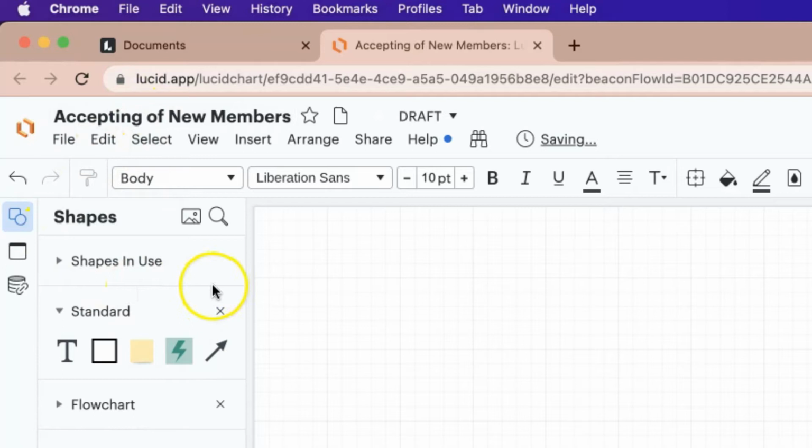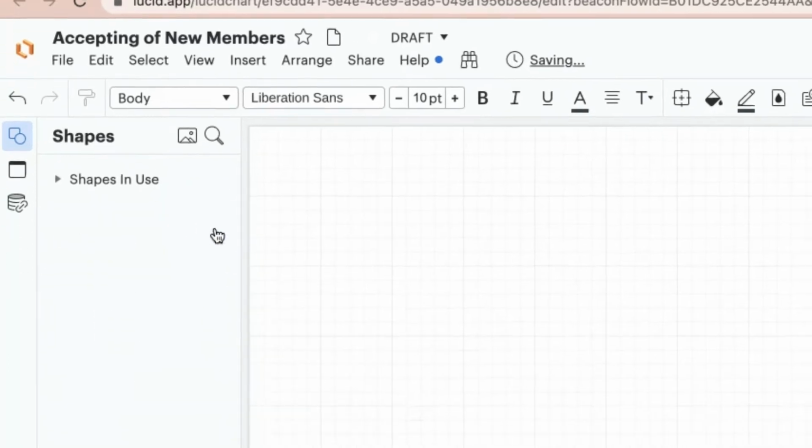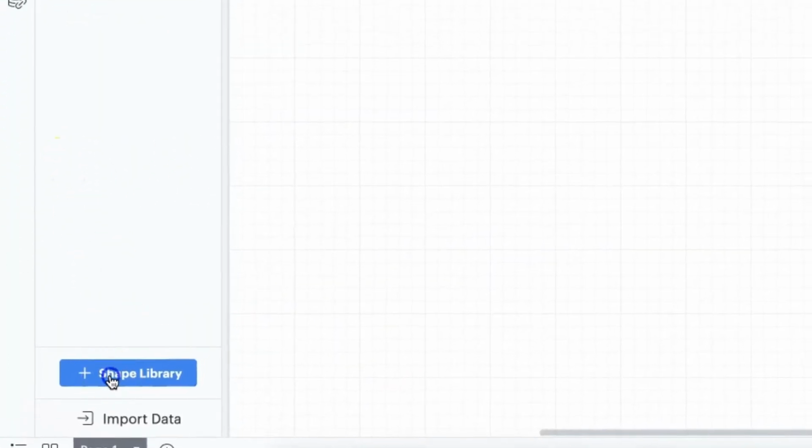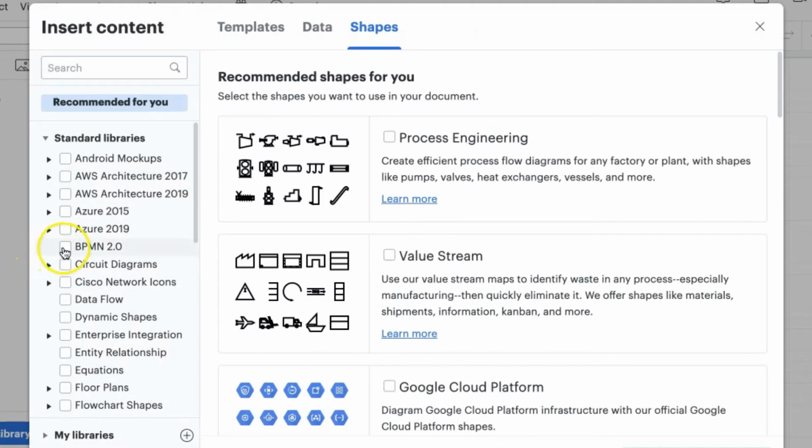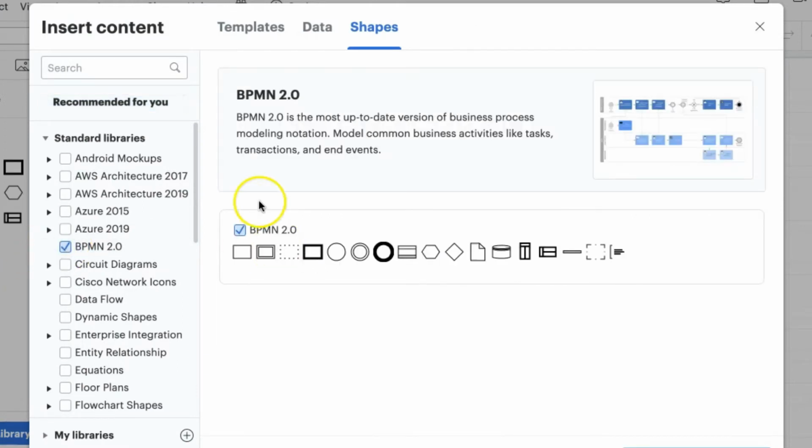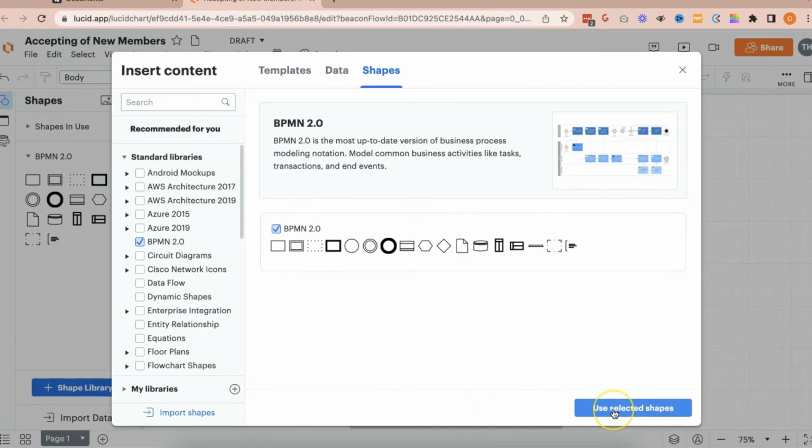Okay, and then the next thing that you have to do is to select the shapes that you'll be using for your process map. Within our organization or within our team, we use BPMN 2.0. So we will be deleting all of these, and we will click Shape Library, and then we will select BPMN 2.0. So you can see BPMN 2.0 is the most up-to-date version of business process modeling notation. So model common business activities like tasks, transactions, and events. And then we will click Use Selected Shapes.